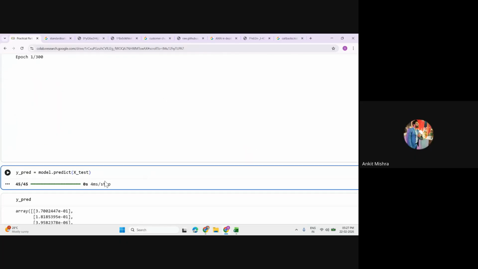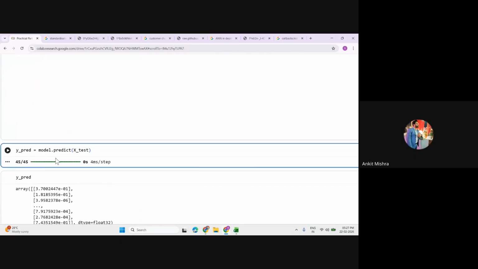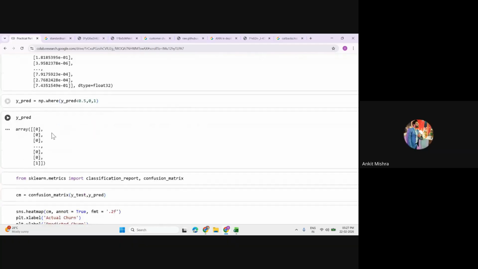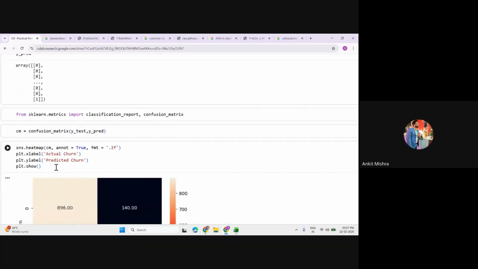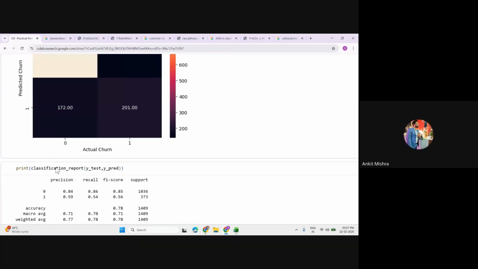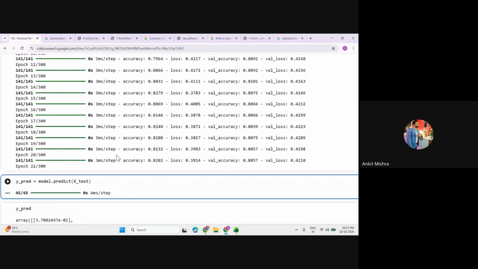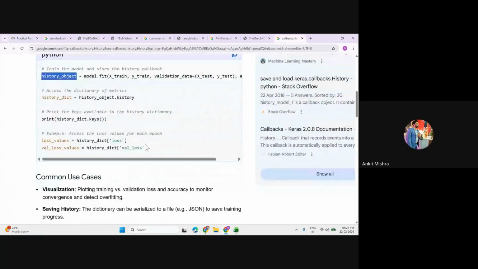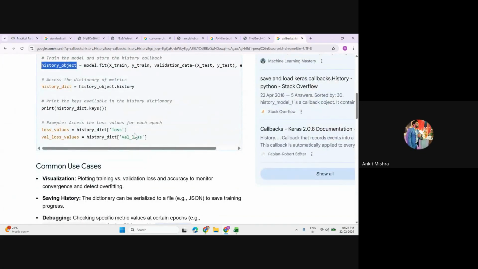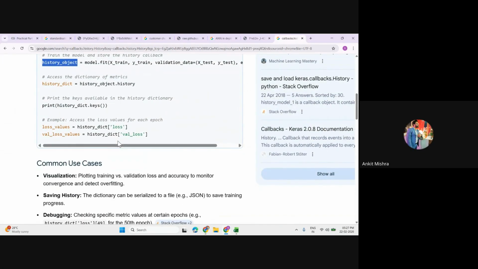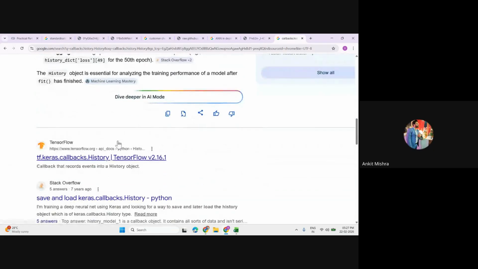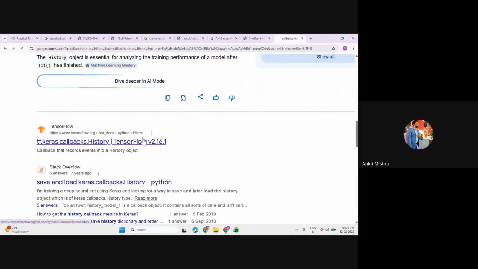Now just wait for a while, and then you will predict the value. You will convert the values, and then you can probably check the confusion matrix and the classification reports as well. Okay, so let's just wait for a while, and then we have to check the history, where we will get the losses and the validation losses. The training losses and the testing losses you can also get.